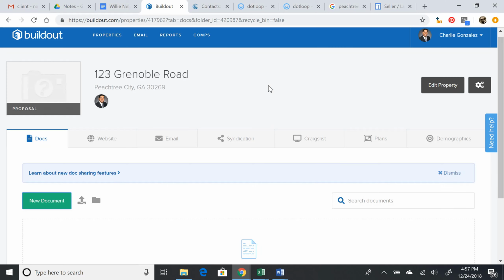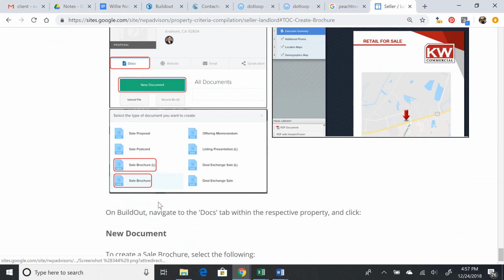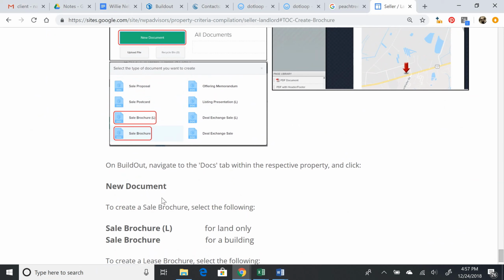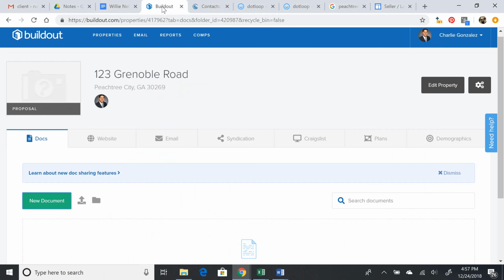Once we've received enough information from the seller or from our broker, we'll see many more options, such as these here: sale proposal, sale postcard, sale brochure for land, and sale brochure. These will be generated more commonly when we have other information, such as pictures of the property.